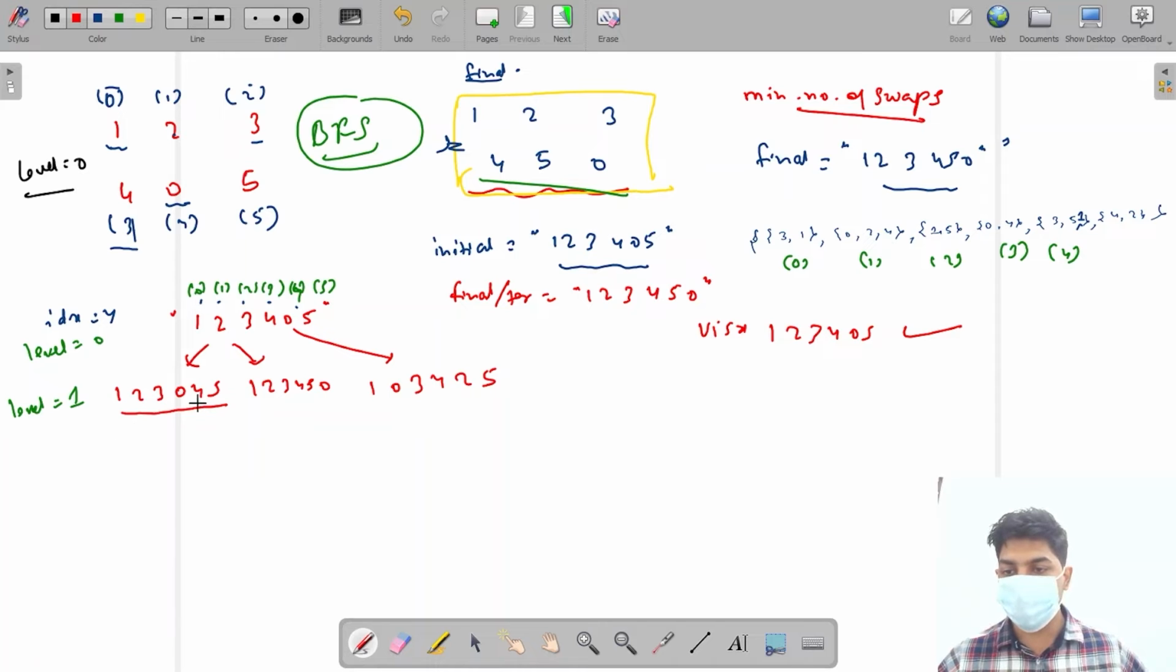Now we will check 1 2 3 0 4 5, is it visited or not visited? So we will mark it as visited. Okay, let's mark it over here only, so it is visited. Now we will check if it is equal to our target string 1 2 3 4 5 0. No, it is not equal to our target string. So we will generate the configurations again from this string.